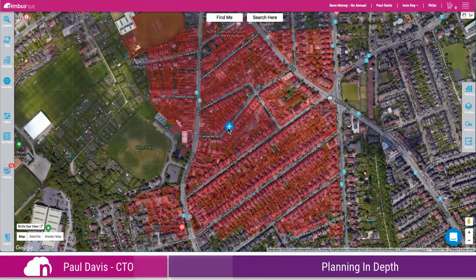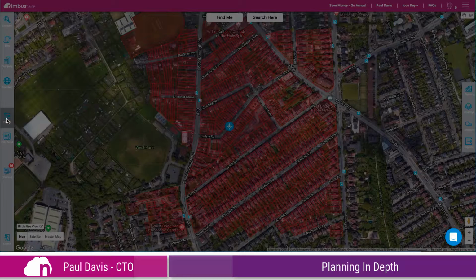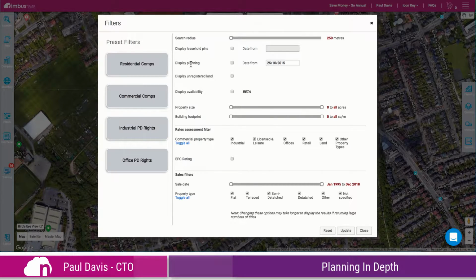There are a couple of ways in which we can interact with the planning information on Nimbus Maps Elite. The first is through the filter section on the left hand side here. So the third row down here we have the display planning button. If we just toggle that on, that will display planning applications from within the last 3 years. That's set by default.